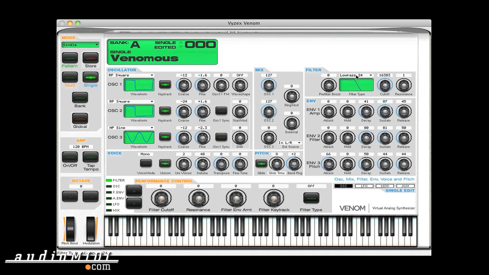You've got a couple different kinds of filters here. You've got a standard 24 dB per octave low pass right there. You've also got 12 dB variations, band pass, which is more. We can crank the res up on that guy. Getting back to the low pass, it's kind of like a standard Moogish kind of thing.